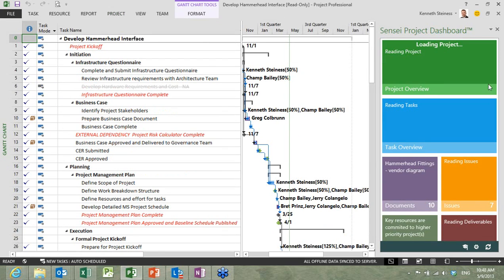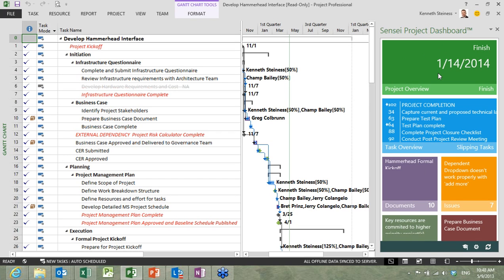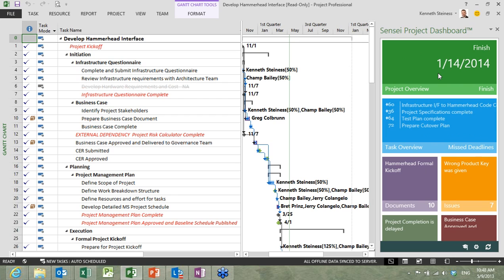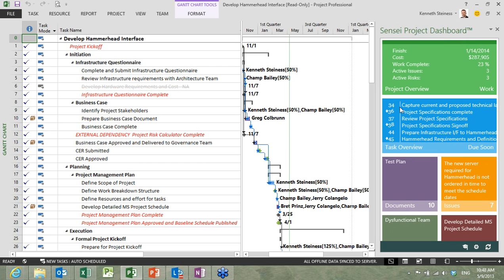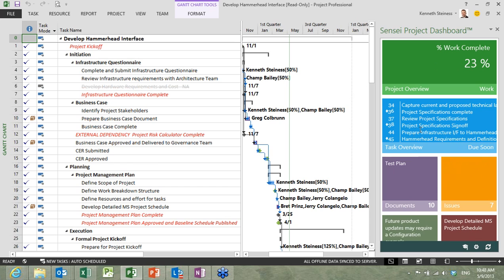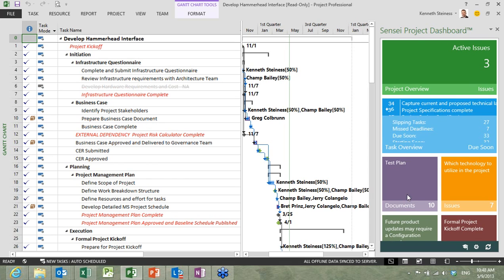So let me give myself some more real estate here. These are live tiles that rotate through key information about the project. So you'll see the green tile here is my project level data. When are we going to finish? How much is the project going to cost us? What's our percent complete? And do we have any issues and risks? So it rotates through that data, and if I mouse over, it'll give me the curtain of the same data as well. The tasks tile down here will rotate through slipping tasks, missed deadlines, due soon, and so on.